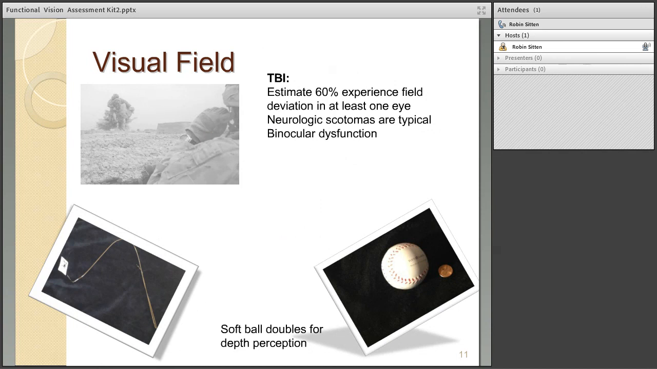Visual field is particularly vulnerable following brain injury. The VA estimates 60% of TBI casualties will have a field deviation in one or both eyes. The scotomas are the result of nerve damage. Of the items we've already reviewed, markers and pins are fine fixation objects for adults. They're large enough to fix and follow and don't need to be particularly entertaining as they do for children. You'll see some other items in a minute that can also double as fixation objects if needed.